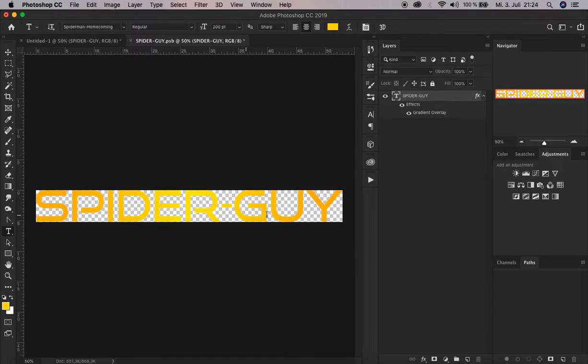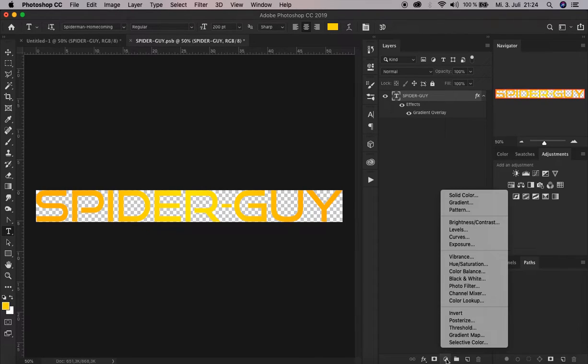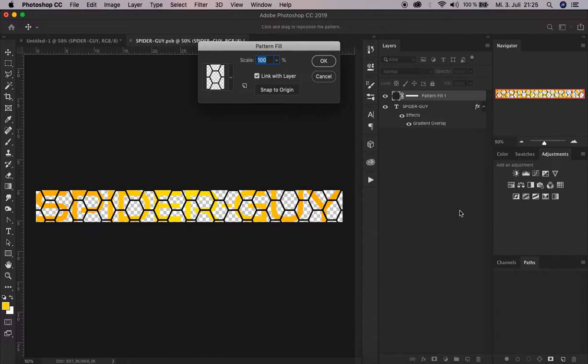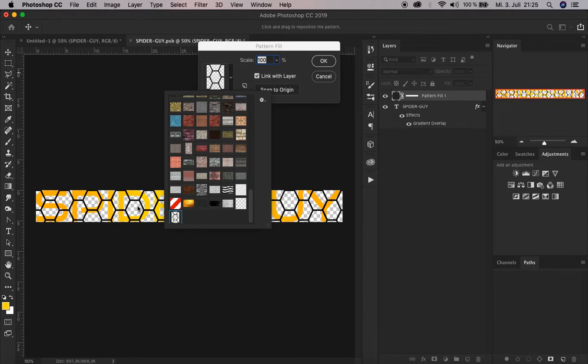So there we go. It has a nice gradient here. And the next thing we do is to create another adjustment layer. But this time, when I go down here, we choose pattern. And you see I already have here a grid-like or a beehive-like pattern. There you go. You see it here.